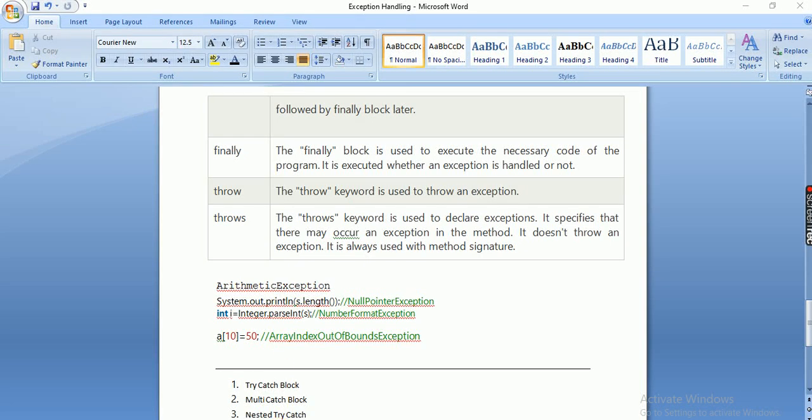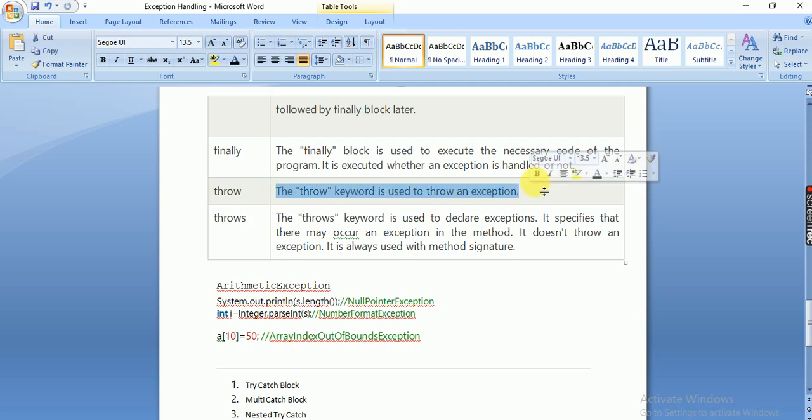Hi friends, in this video we are going to see what is the importance of the throw keyword and the throws keyword in exception handling. The throw keyword is mainly used to throw an exception manually. So far we have seen IO exception, arithmetic exception, array index out of bound exception, null pointer exception, number format exception. Similarly, if you want to throw some exception manually, then the throw keyword will help you.